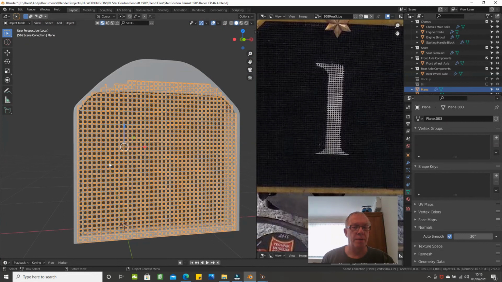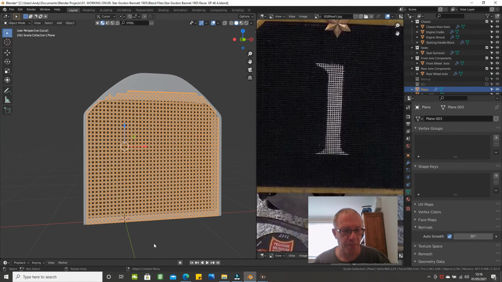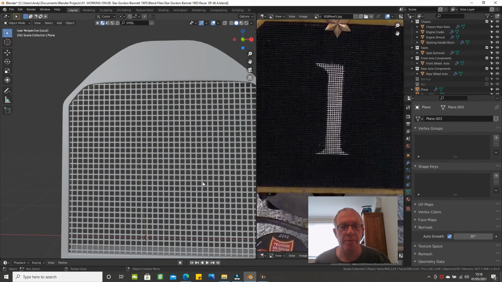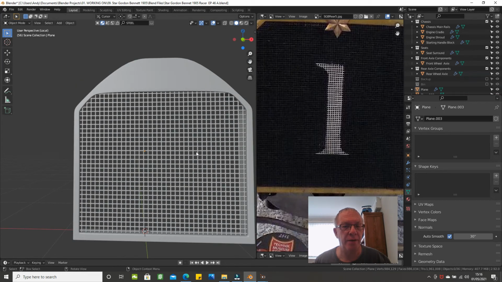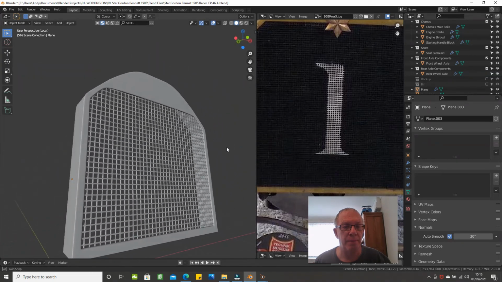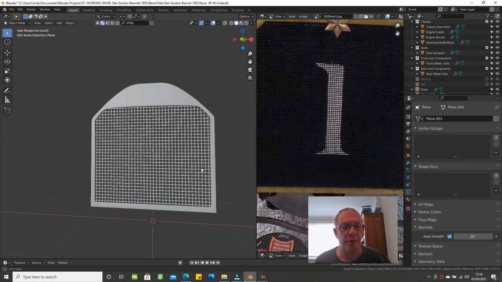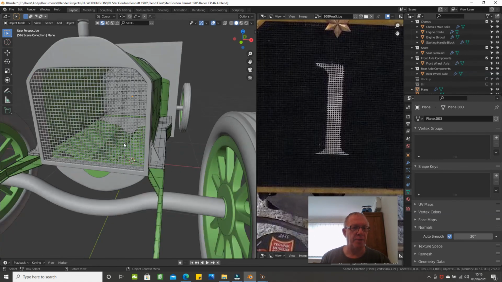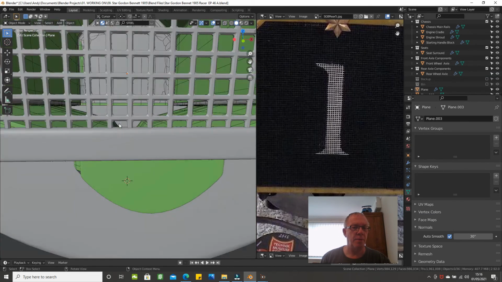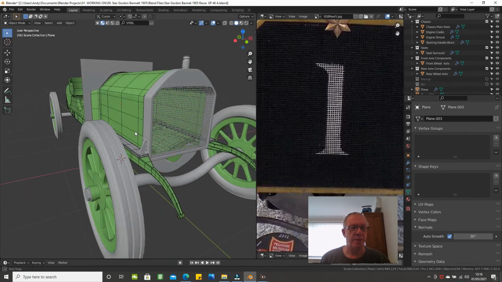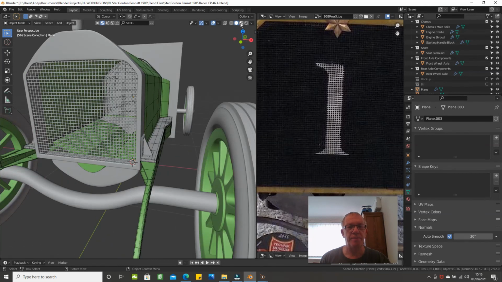Okay, so if you look at the whole thing now, probably they're a little bit bigger than shown here, but I'm sort of okay with that. Press / to get back the whole thing, and there you go. That's our radiator grille mesh.